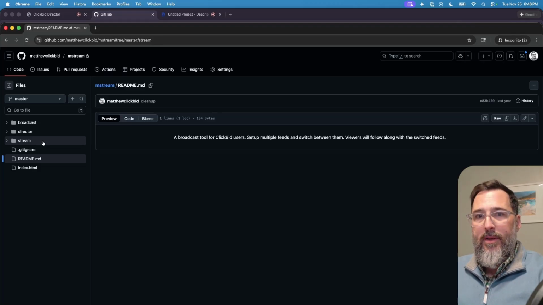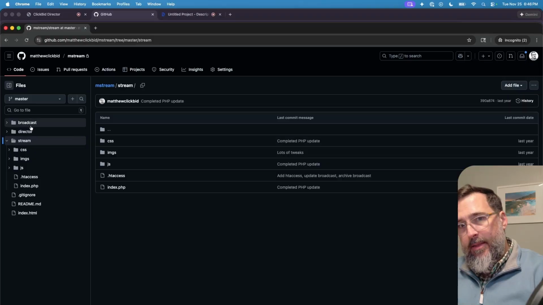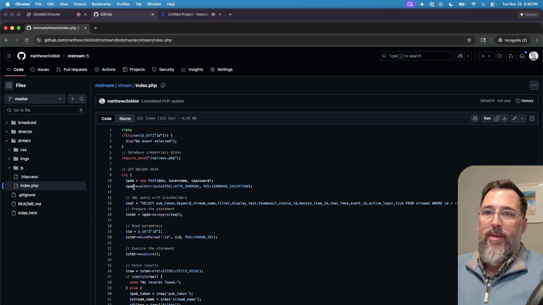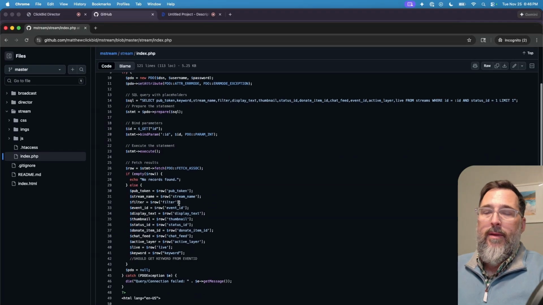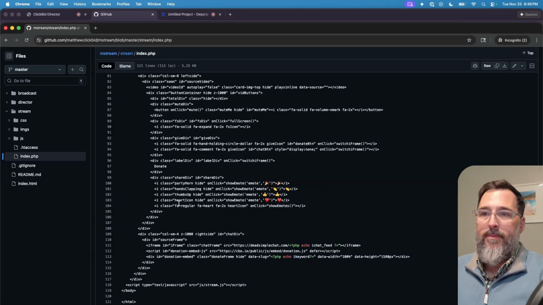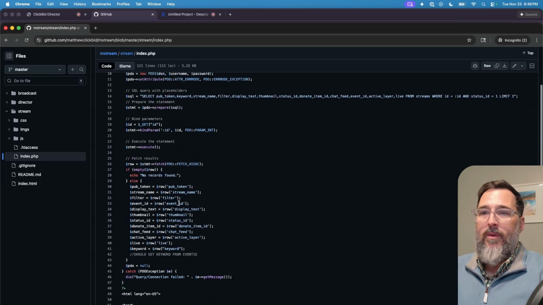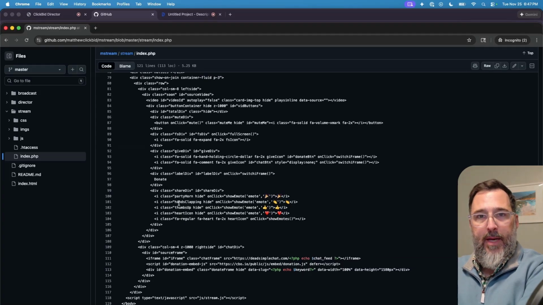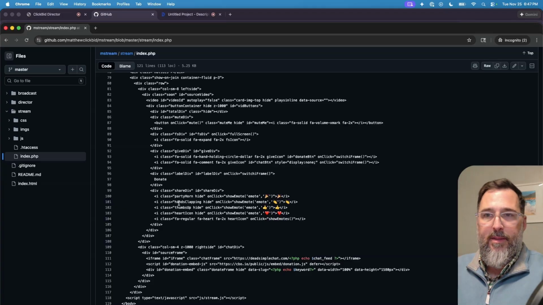Honestly, I couldn't tell you how long it took, but I had these 3 directories called Stream, Director, and Broadcast. So Stream was the actual viewer application. Looking at the code base here, if you're a PHP developer, you're going to see that this is about as basic as it can possibly get. Visually, it was the stream on one side, a chat on the right-hand side, and then the ability to send reactions. You can see here some different reactions.